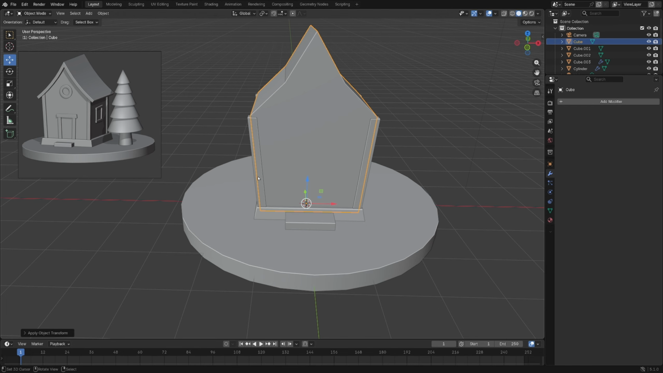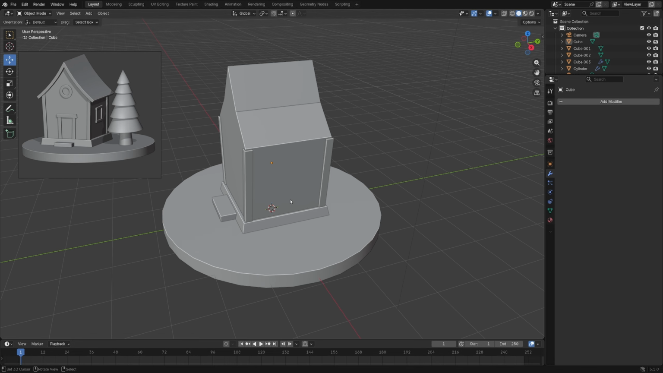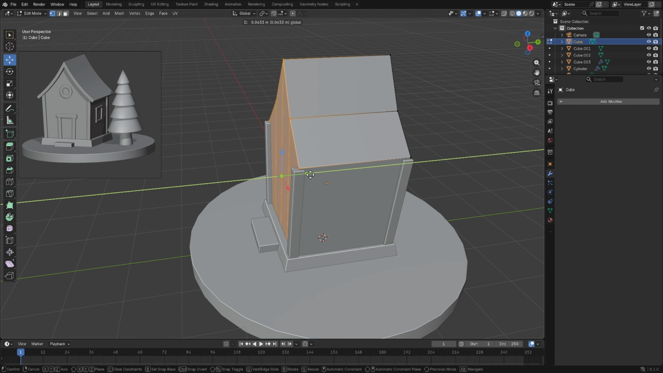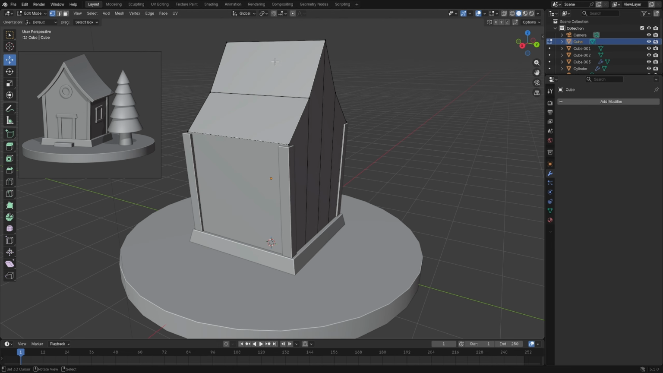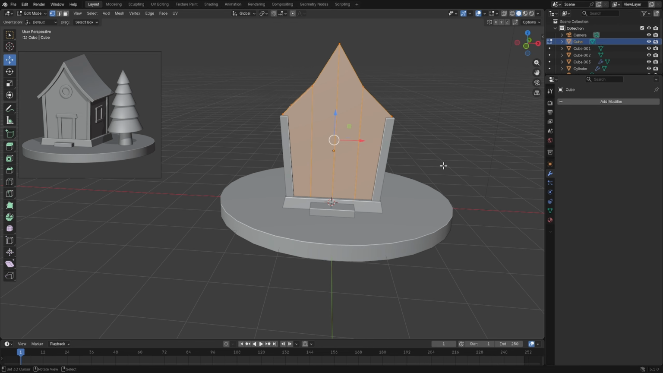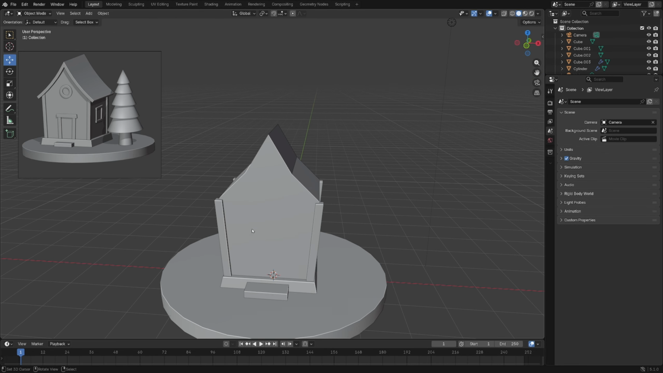And done. I think we can refine the model a bit here. I'm going to select all these edges at the front and move them slightly backward so the columns stand out more. Likewise, in the back, I move it inward. And I'm also going to select everything and scale it slightly on the x-axis. Now let's continue with the roof.